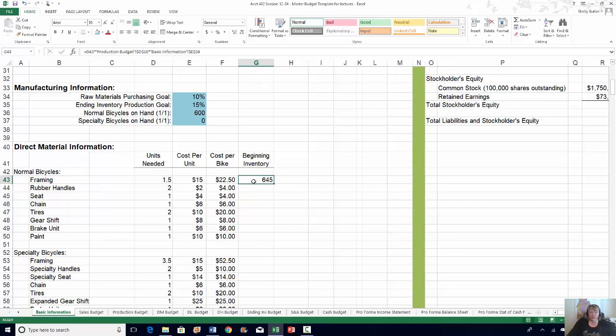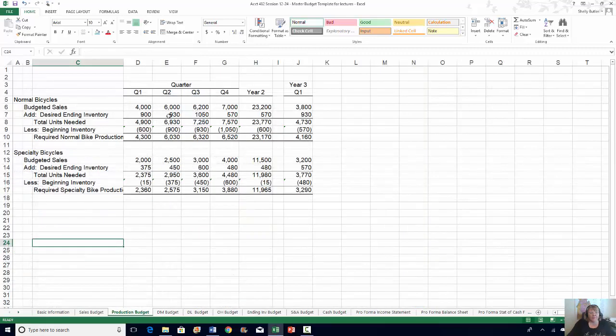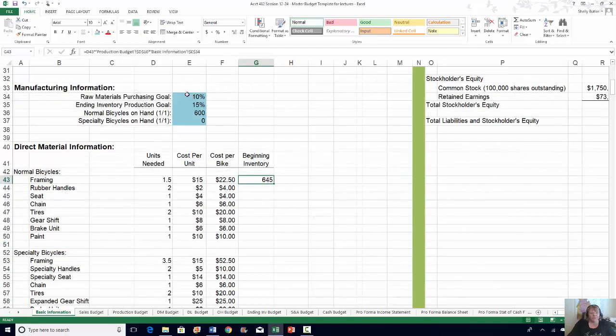I'm going to leave that up there again, and we'll go over it again. So our beginning inventory is how many units we need multiplied by how many we're going to produce, 4,300, multiplied by the 10% of the raw materials purchasing goal. We're only buying at the beginning of the period 10% of what we need to keep us going. And then we're going to purchase our materials throughout the quarter.